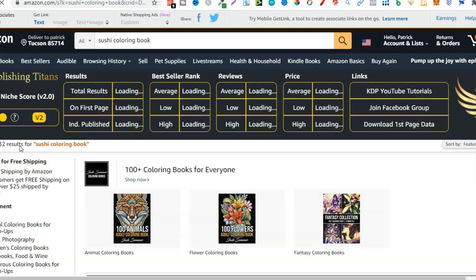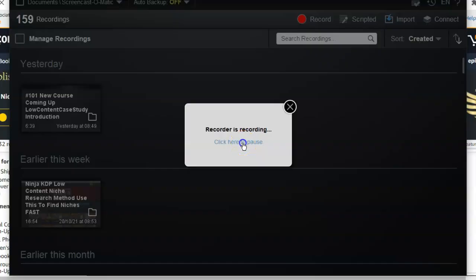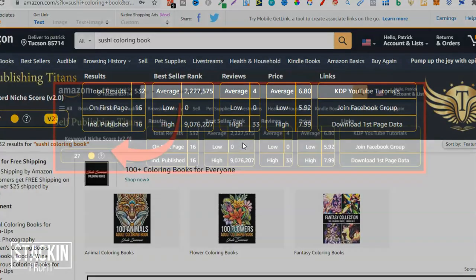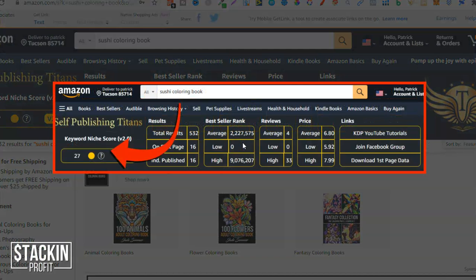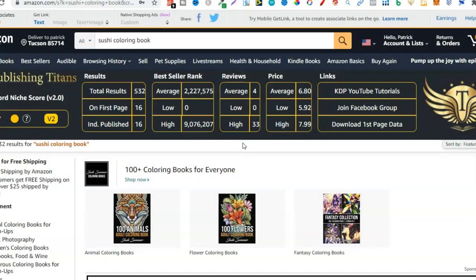Now let's just give that a second to do its thing as well. And there we go. So this sushi colouring book has a niche score of 27. So again, this looks like potentially not a very good niche. But again, I would never have thought of sushi colouring book if I hadn't done my research somewhere else.